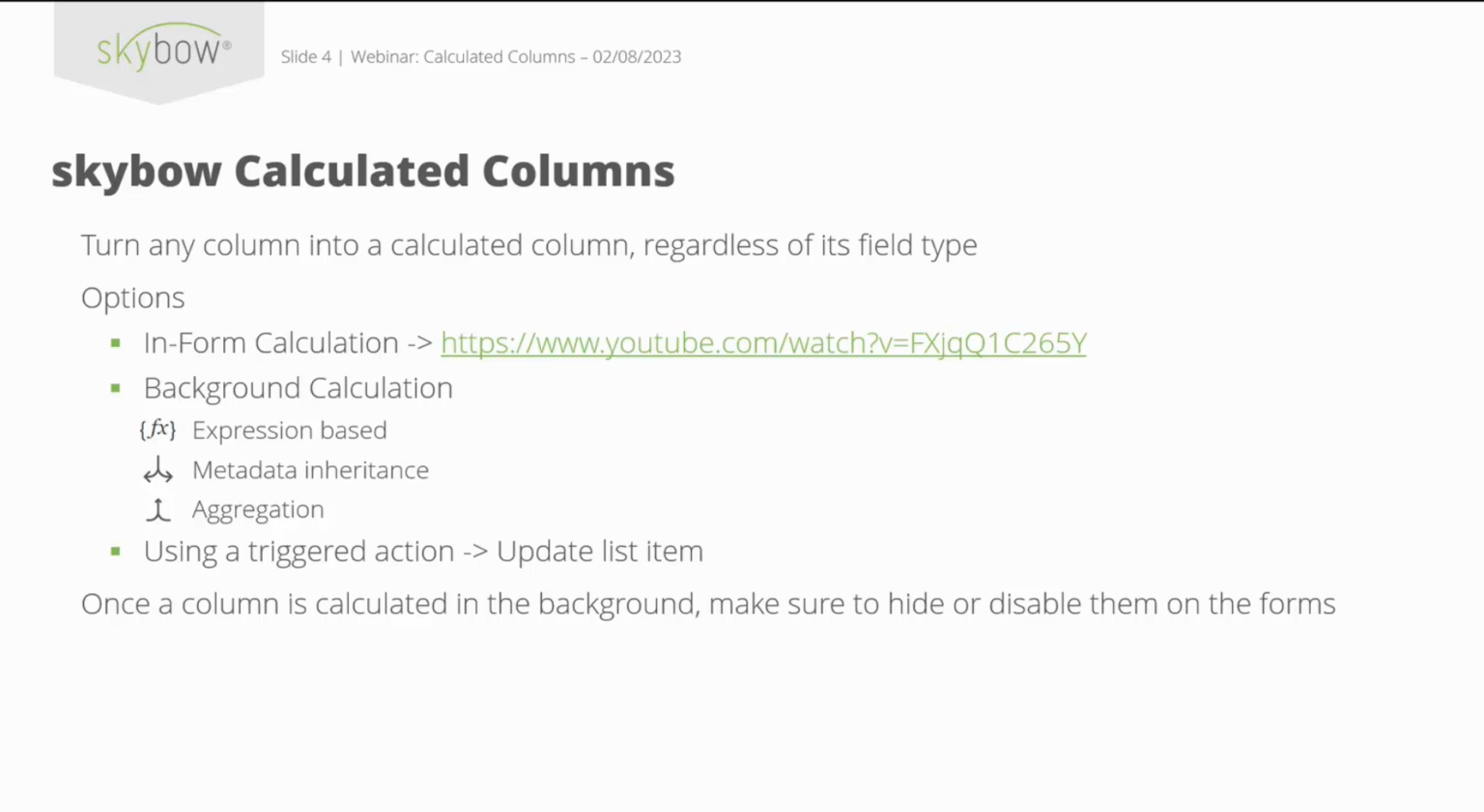hide or disable them on the forms, because yeah, if the user is able to change that field and it's always getting overwritten in the background, then yeah, that can be confusing and it doesn't make sense neither. So just as a quick hint here.